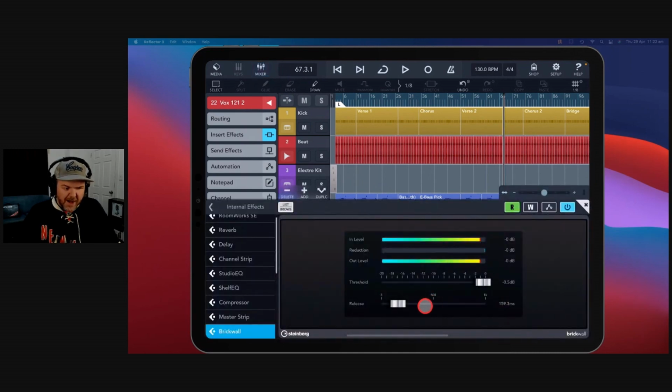We can open this one up, and the release is how quickly it's going to actually release when it is limiting. So the limiter here, we want the threshold to be where we want it to limit up to, and then we want the release. So we'll put minus 0.2 there, and then release is how quickly we want it to release when it is actually doing that limiting.